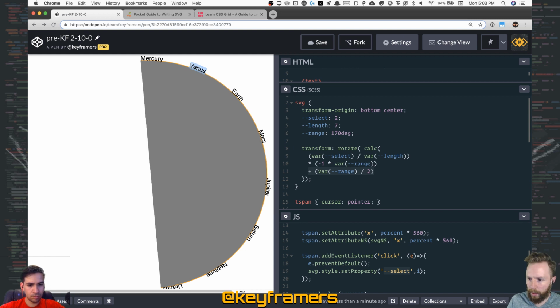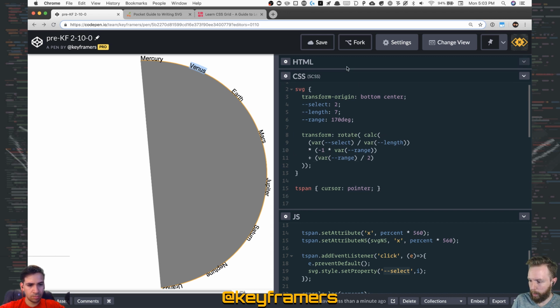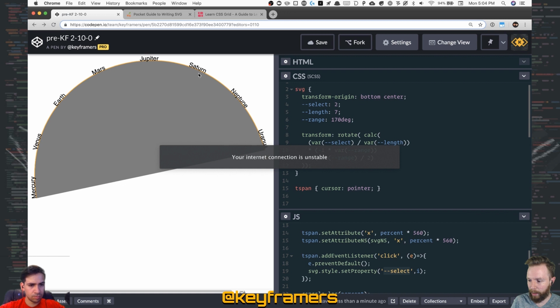Yeah, and sorry about the stream connection. But I'm going to start moving these pieces over into the actual animation to function as a navigation. I just wanted to show how that piece is actually working.